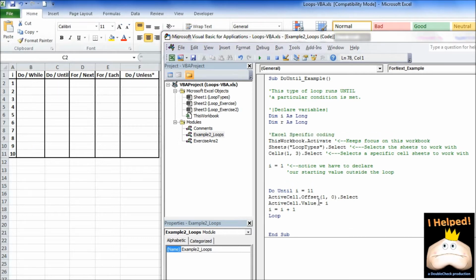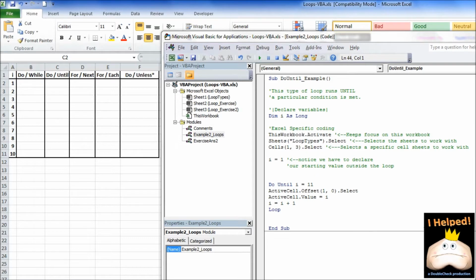Okay, so now we're going to do another example, which is the do until loop. Same thing as before, our values are going to print out over here as we step through the code. So here we start off with I equals 1, and this is going to continue until I equals 11. And again, notice we're incrementing the value of I by 1. And now our value of I is 10. Now it's 11, so it's going to exit the loop, and it's going to bypass the end sub.